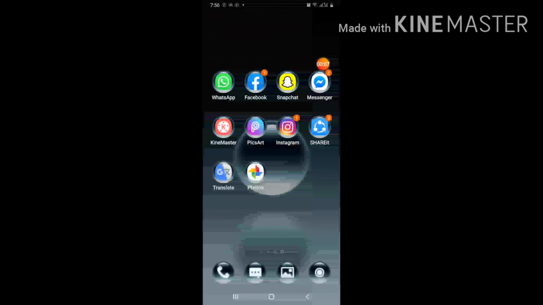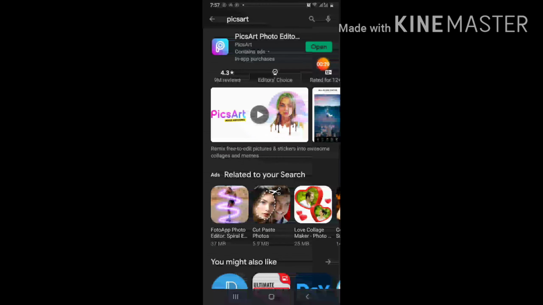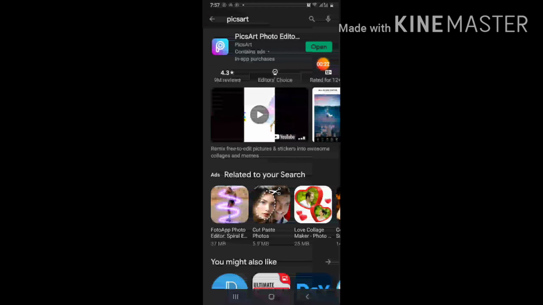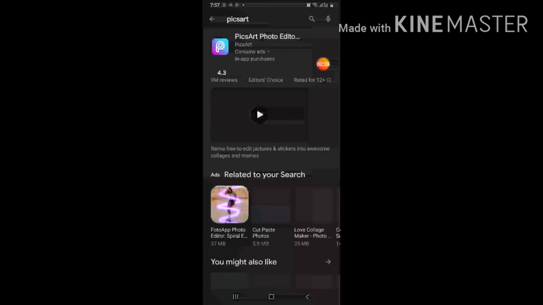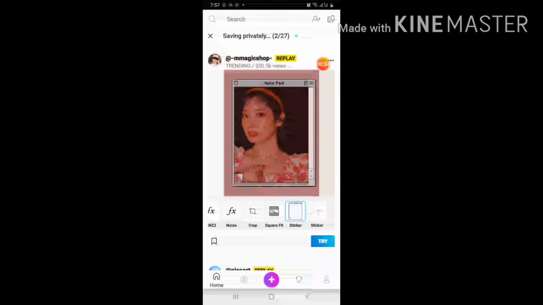So I'm gonna teach you how to remove your background using PICSART. If you don't have PICSART yet, you're gonna install it. To install it, just go to your Play Store and type PICSART like this, okay? I already have PICSART on my phone, so I'm gonna open it. Okay, so now we're here in PICSART.